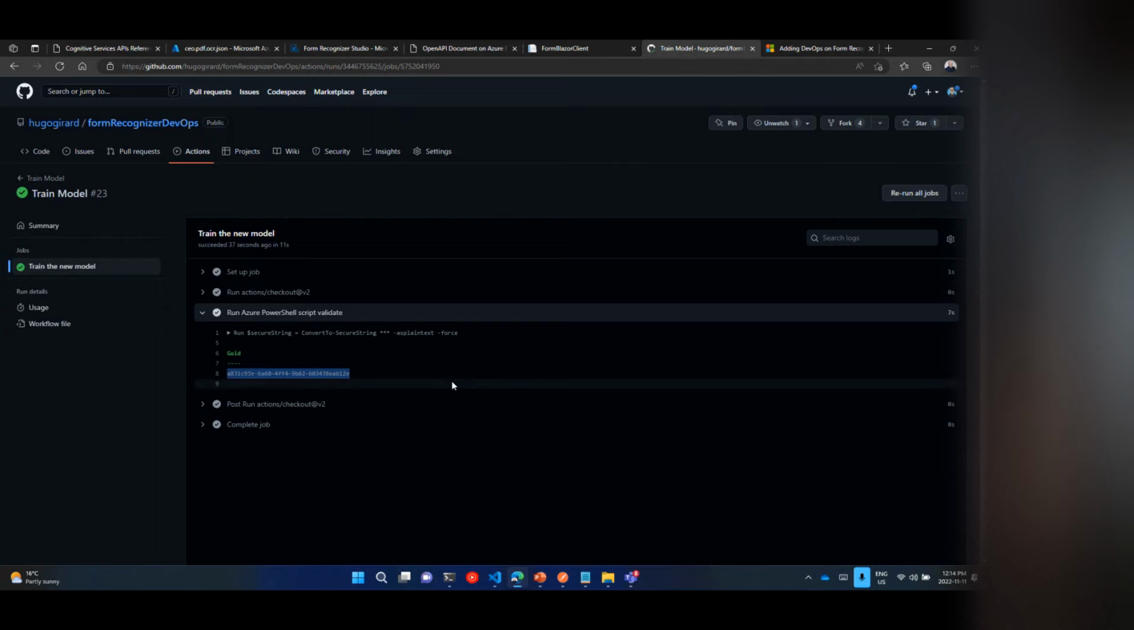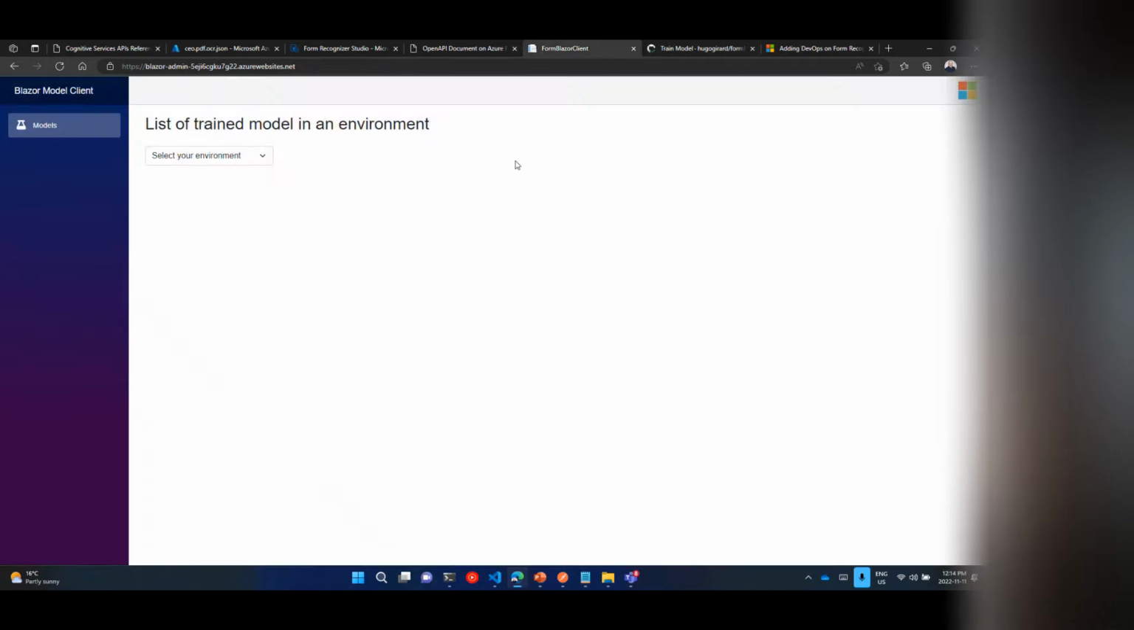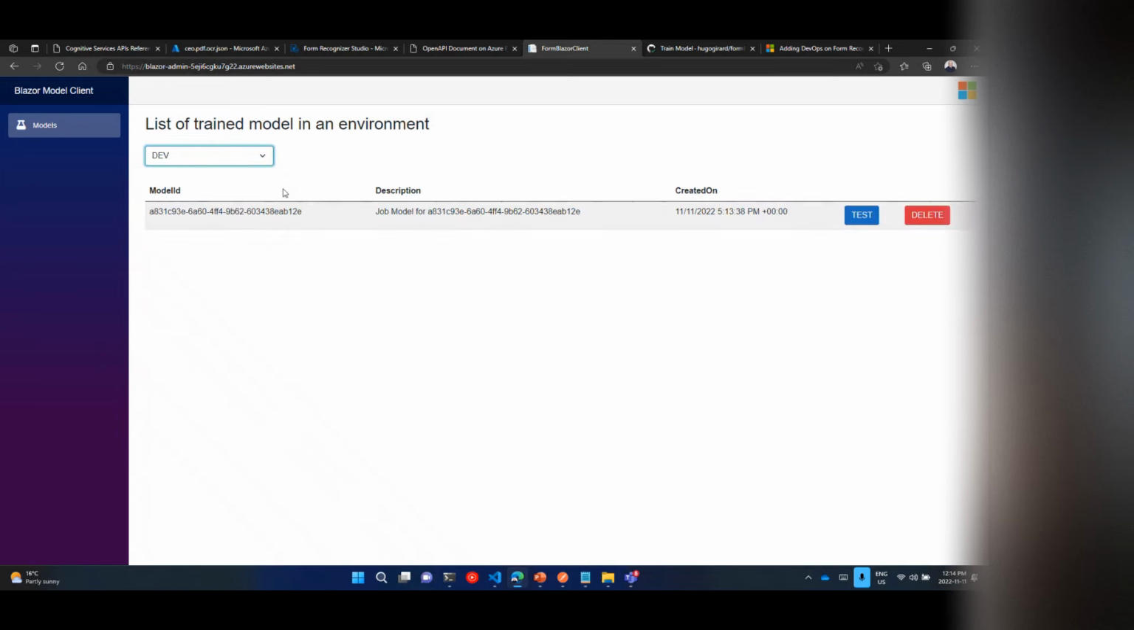And this is important when you want to migrate between environments. Like I said, you need the model ID to tell it, hey, this is the model ID I want to copy from the Form Recognizer in Dev to QA. And I have this little application here that I just use to consult all my environments. So if I go to Dev, you see I have the model that I just trained. And obviously, if I go to QA or production, nothing will be there.